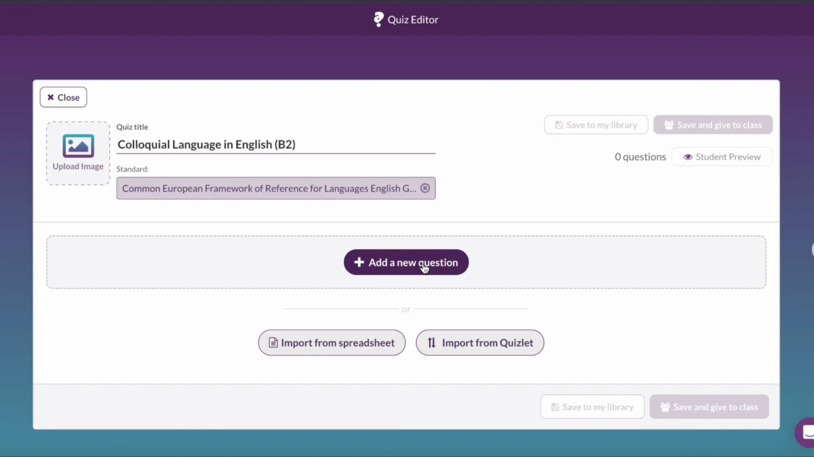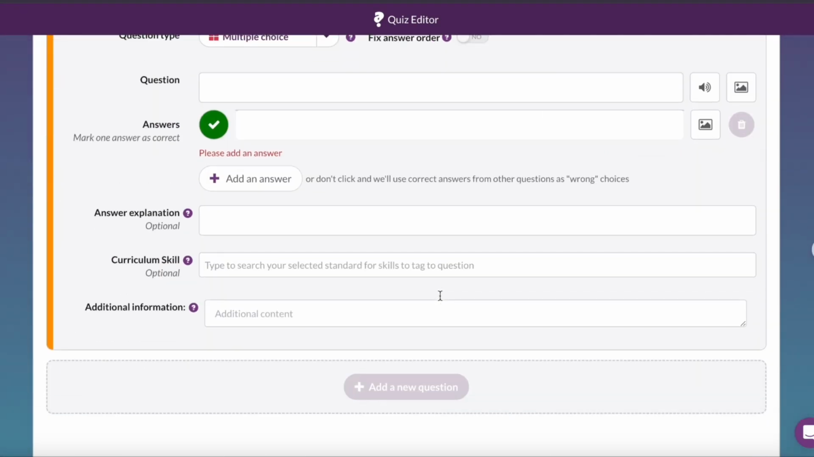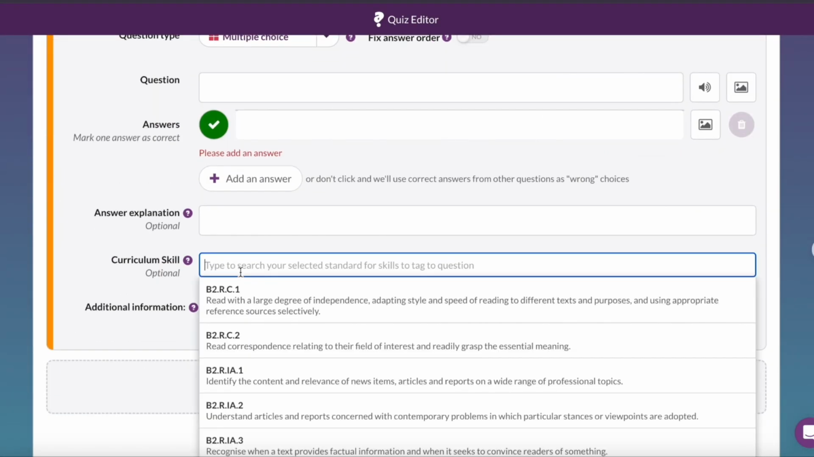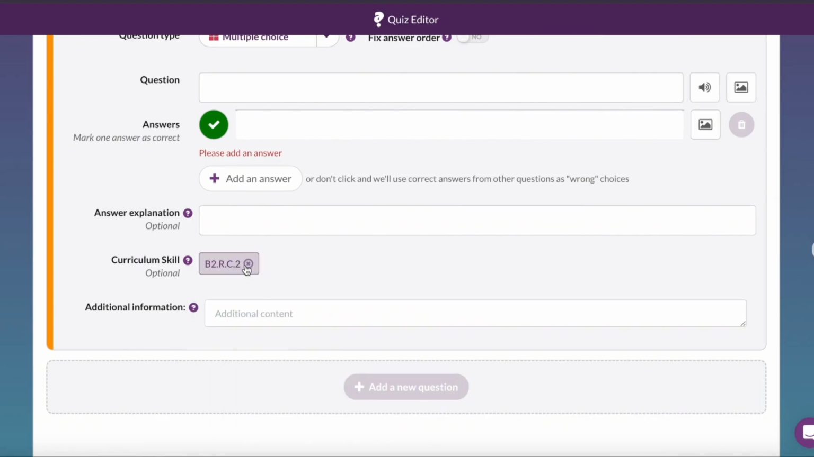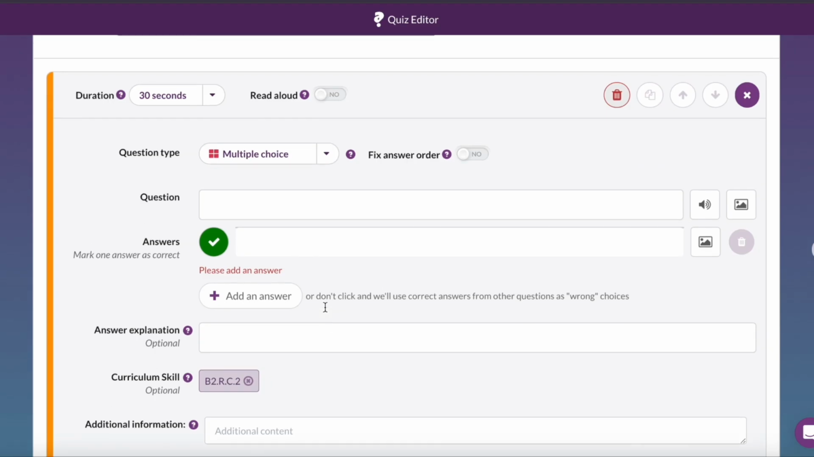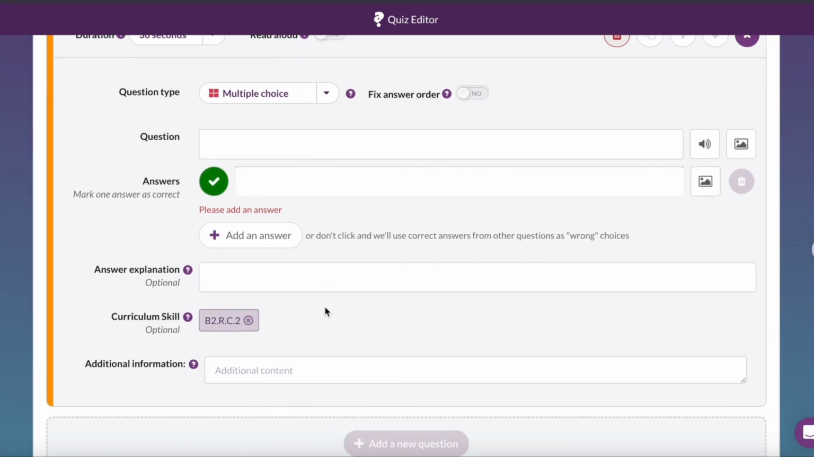Okay, so when you add a question, the only other thing you need to be aware of is making sure that you tag your questions to the learning objectives and skills like we did before. So, for example, we would just choose one that's relevant here for each question. This helps us see a much better breakdown on the mastery dashboard.